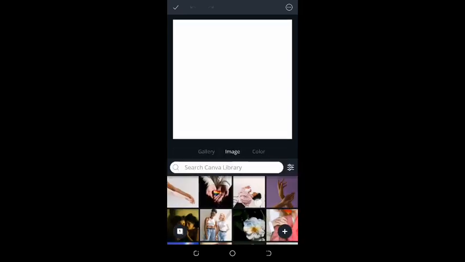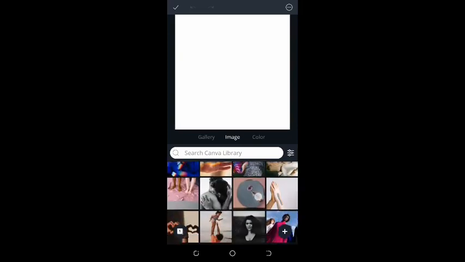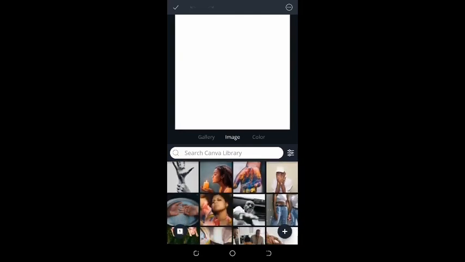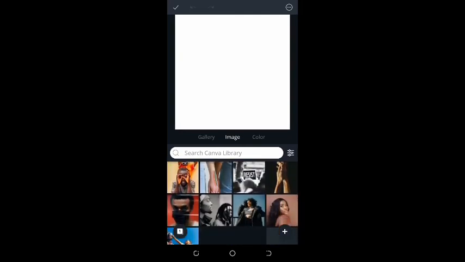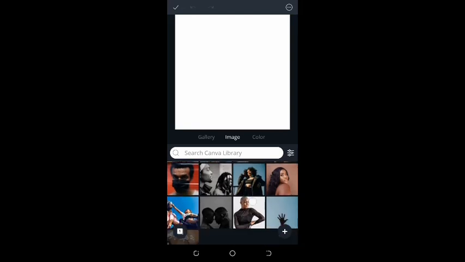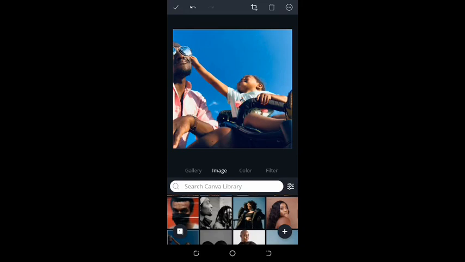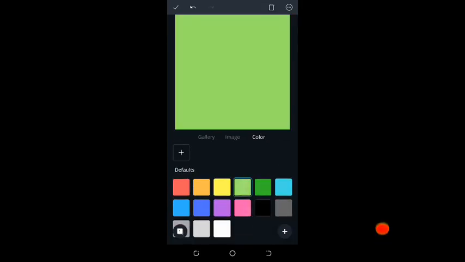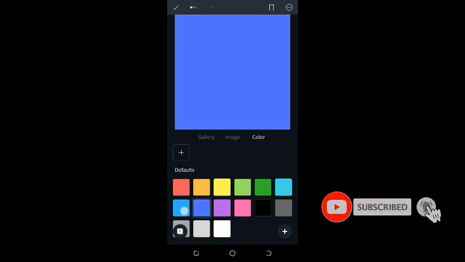Click on the background to customize it. You have an option for gallery, image, and color. You can select a picture from your gallery, or you can use an inbuilt image in Canva, or you can select a color that you want. So you have to make the decision. For this design, let me pick a particular image. If you don't like that one, you can pick another one. You can also select a color you want. Pick any one you want.